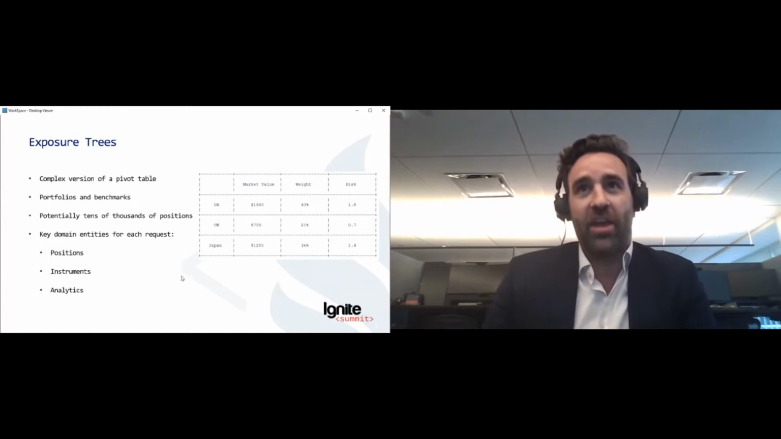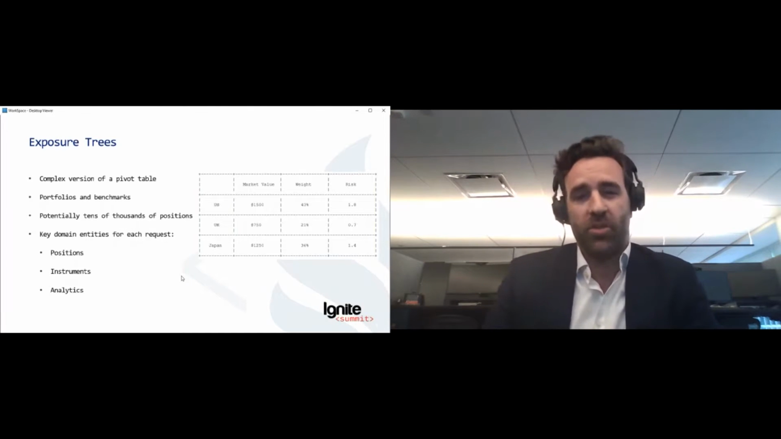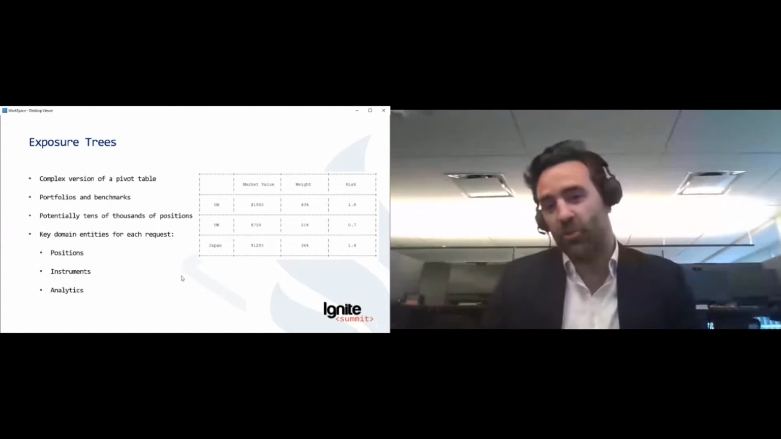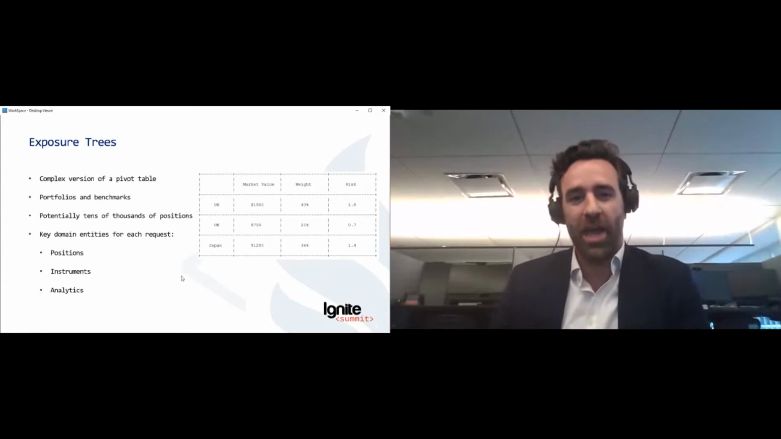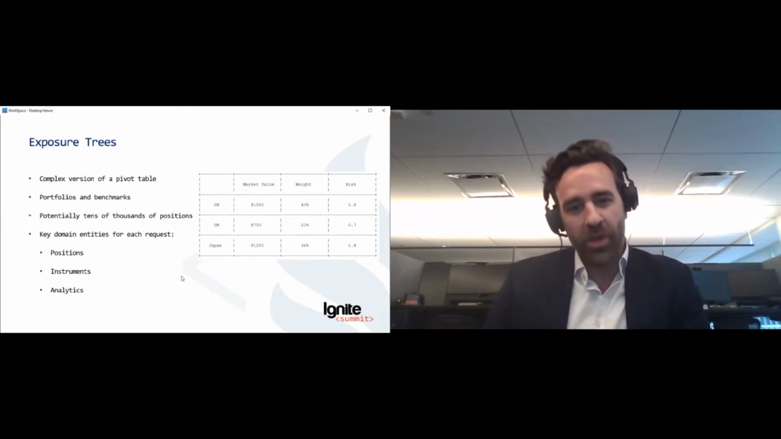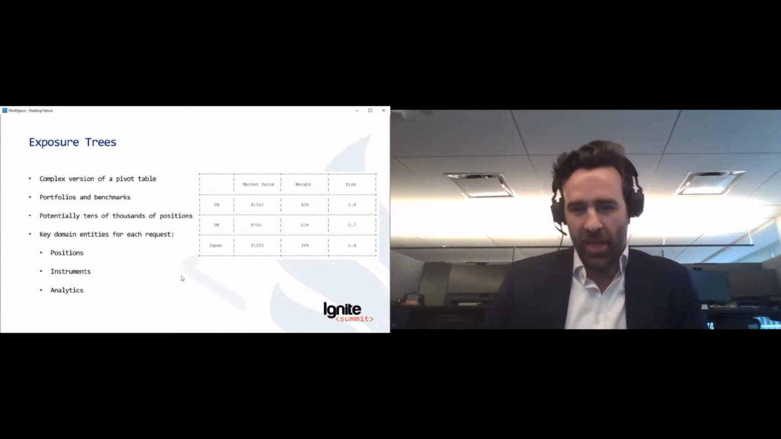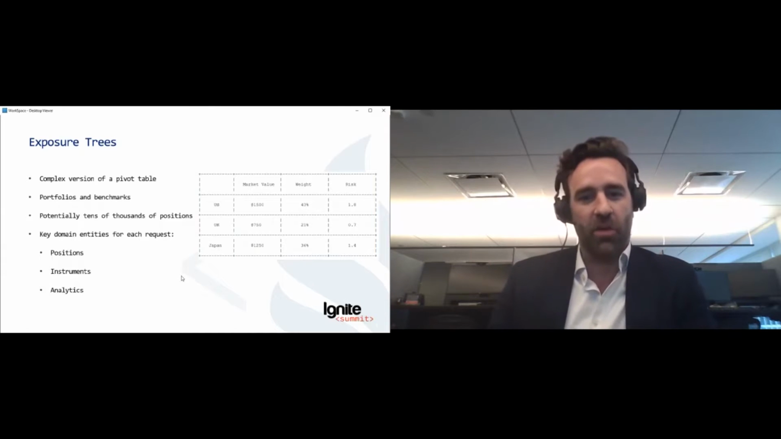What we call an exposure tree. So an exposure tree is essentially just a complex version of a pivot table. Anyone who's used a brokerage service or who's worked in the asset management industry will likely be familiar with these types of breakdowns. It's definitely a bit more than a traditional pivot table. Something like an Excel pivot table or a Pandas data frame isn't quite enough to cover what we're looking to do with our computation.